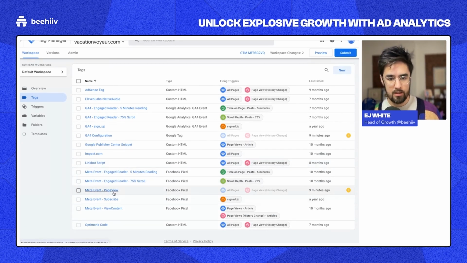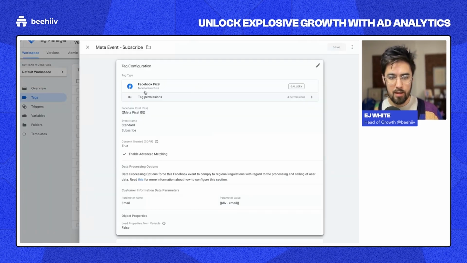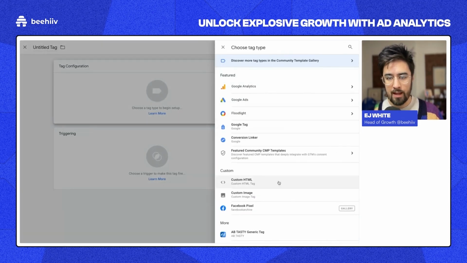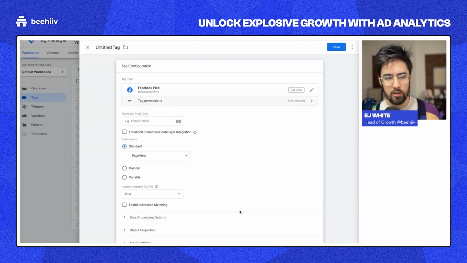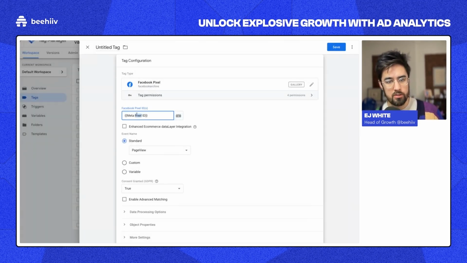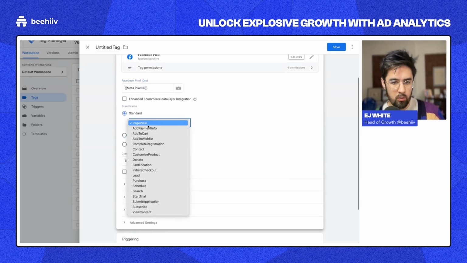We've already added the template for the Meta event. So what we're going to do is come in here, because we've already added that template from the previous steps. Remember, we went to the community gallery, we found Facebook, and we added the Facebook pixel. We're going to click on that. We're going to add in our Meta pixel ID, either using the variable or we're going to copy and paste it. And then for this one, we're going to go down and we're going to select subscribe.